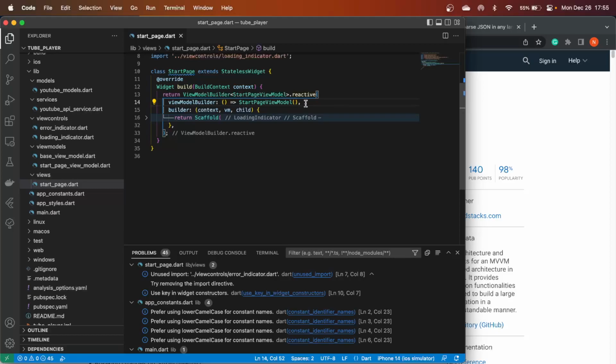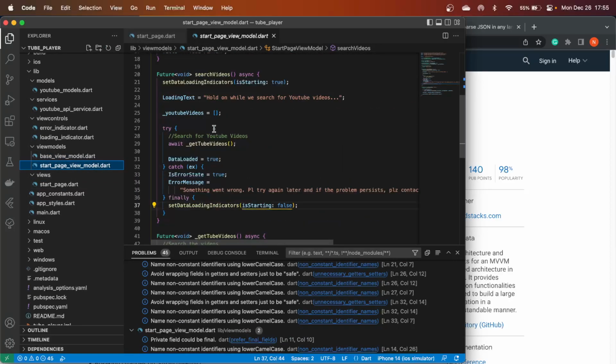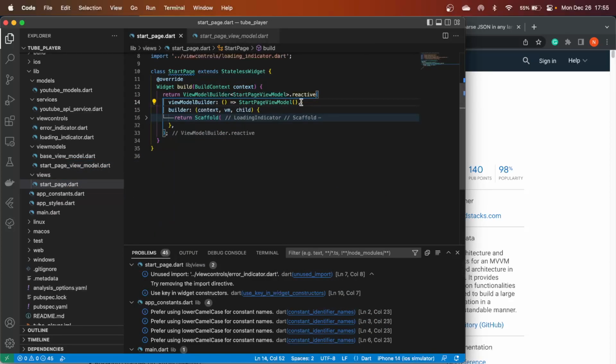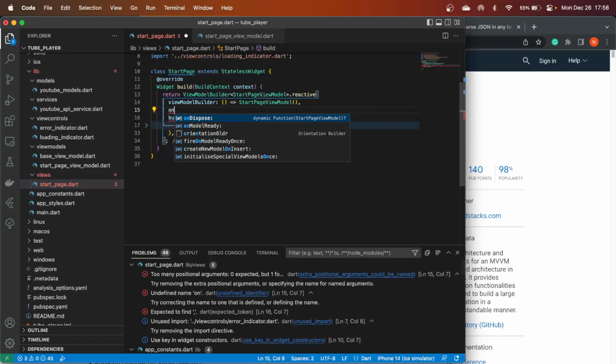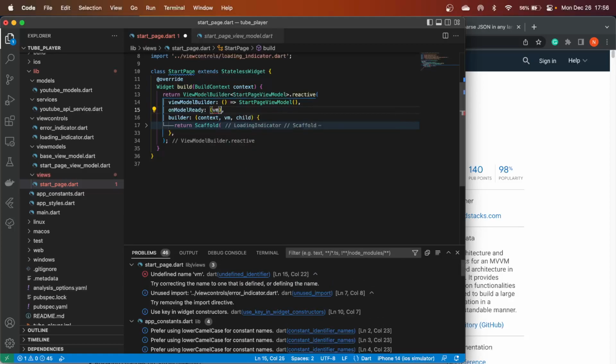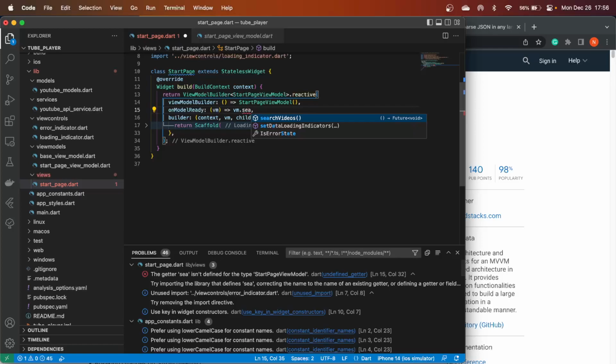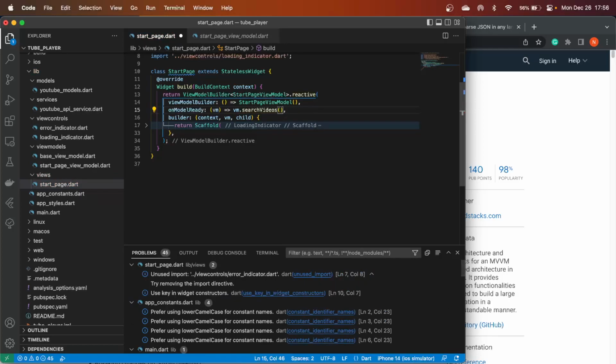Now what happens when the view model is ready? You remember when we created in our view model this search videos method. So how do we call this method? To call this method, we have another one which says on model ready, and whenever the model is ready, and this model is, again, let's call it VM. And what do we want to do with this? I'm going to just say vm.searchVideos. So basically it is going to call this search videos immediately.